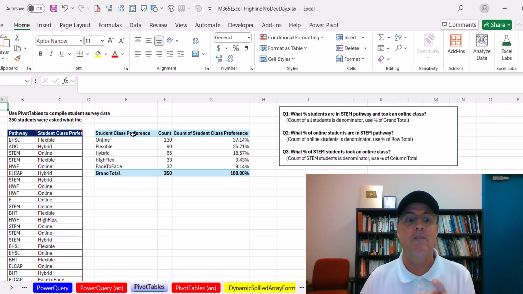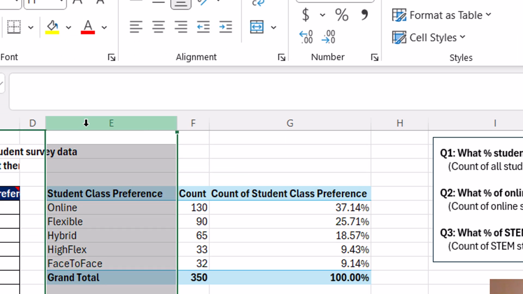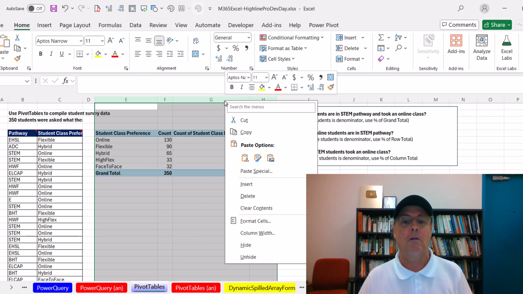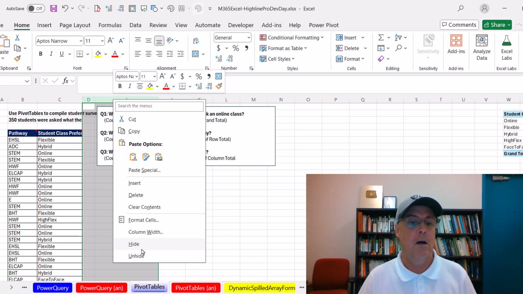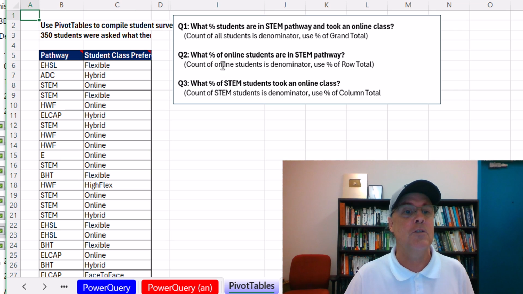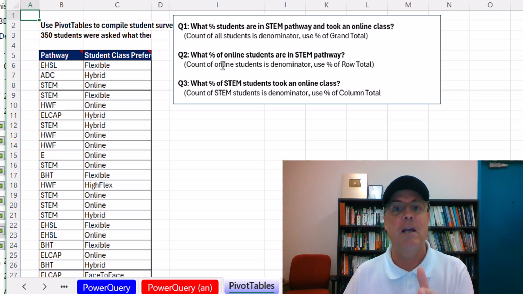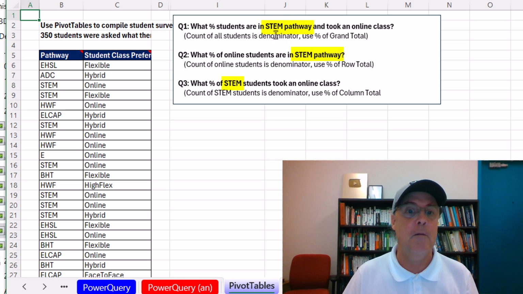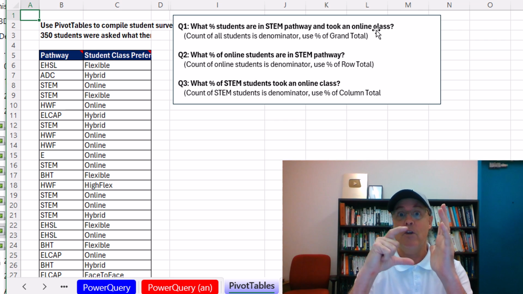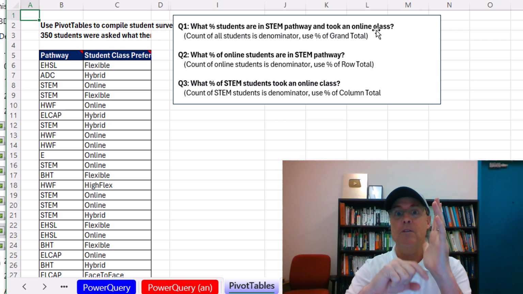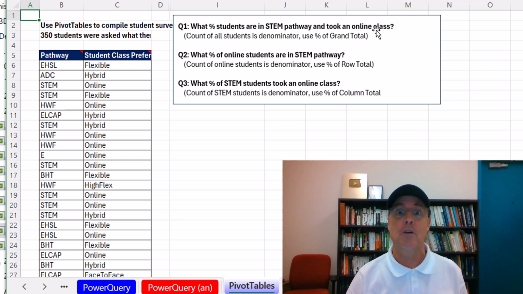Now for our second pivot table, I want to hide some columns. So I'm going to select with my downward pointing black arrow E, drag to H, right-click, hide. Later, when you want to unhide, you highlight D and I and right-click unhide. Now we want to answer these questions here using a pivot table. Each one of these questions involves two variables, the STEM pathway and from this column here, online class. That means we get to create a cross-tab report. We're going to have a unique list of class preferences in the row and then pathway across the columns.